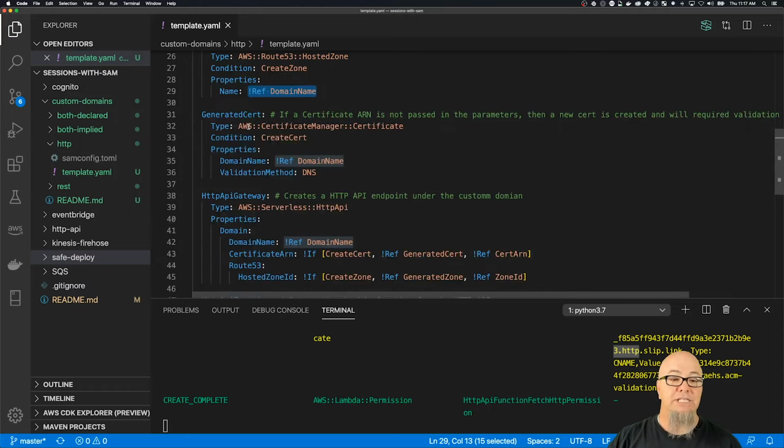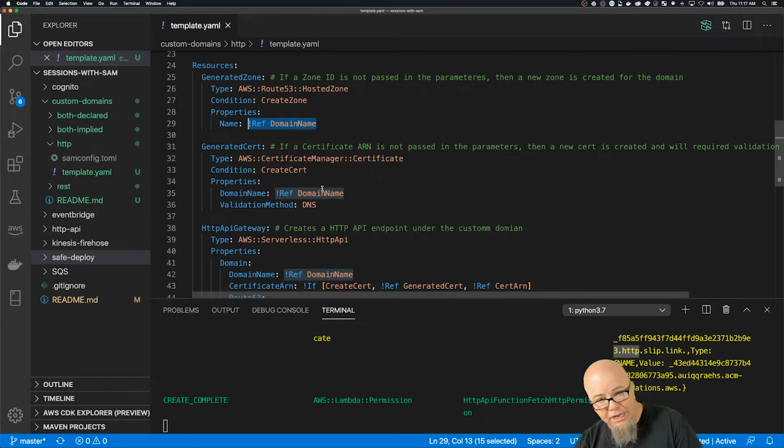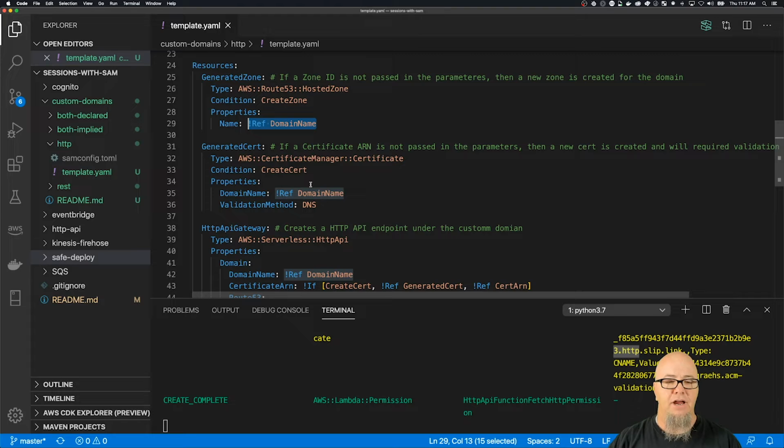The next thing I'm going to do is, if needed, I create a certificate, and this does it through the Amazon certificate management. You can see it right there. And all I'm passing in is the domain name that I'm going to create it for, and I'm going to use the DNS validation. You can also use email validation if you've got email set up. I don't for slip.link, but if you do, you can use email validation as well.